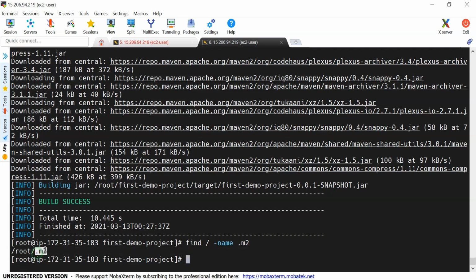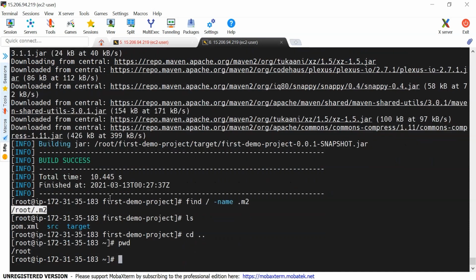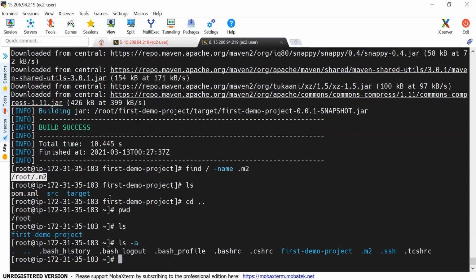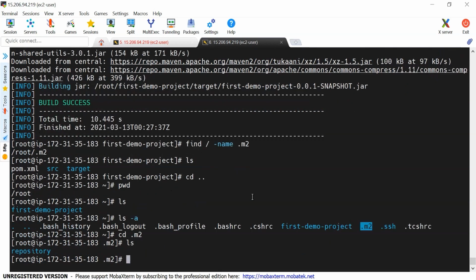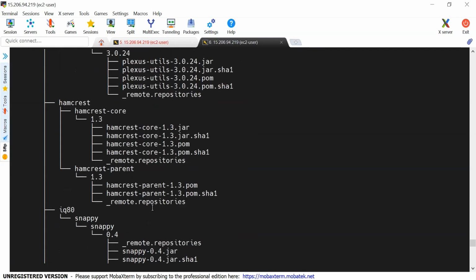Usually the .m2 directory gets created under the home directory of the user who is executing or who configured it. Currently I have logged in as a root user. That's the reason it is created under /root. Okay, anyway I'm going back to my root directory. If I do pwd, you can see root, and if I go to .m2, and if you want to see the hidden files, ls -a, you can see the directory called .m2 is there. If I go inside and do ls, there is repository, and if I do tree, you can see a lot of packages over here. It has been displayed in the tree format.